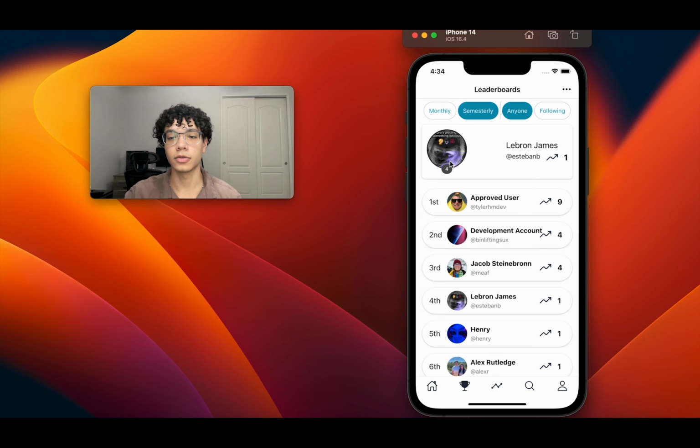As you can see also, my profile appears at the top. This is to easily determine what rank I am. So here I'm number 4. And you can also switch between having a leaderboard with just the people you follow or just everyone in general.